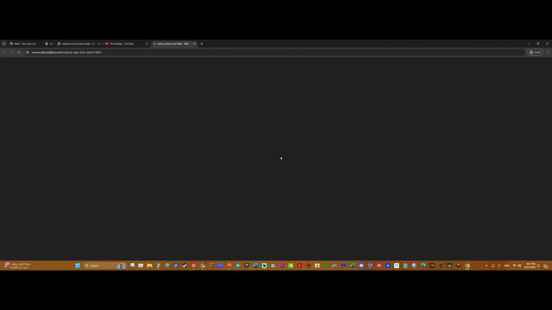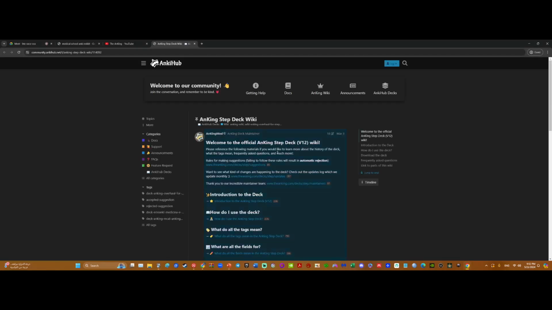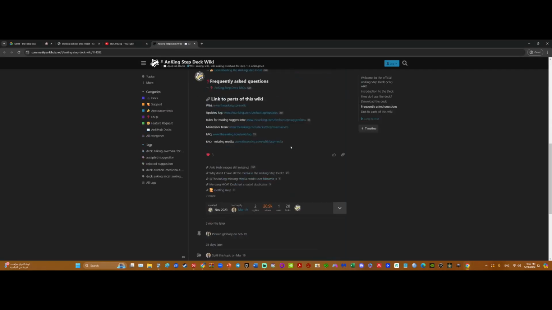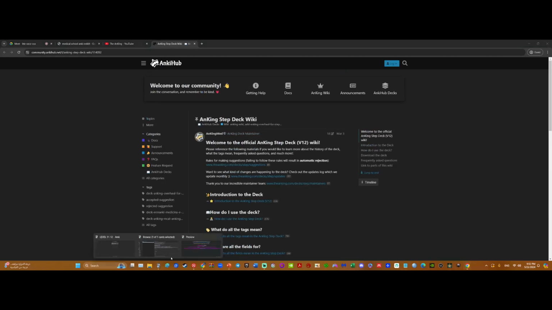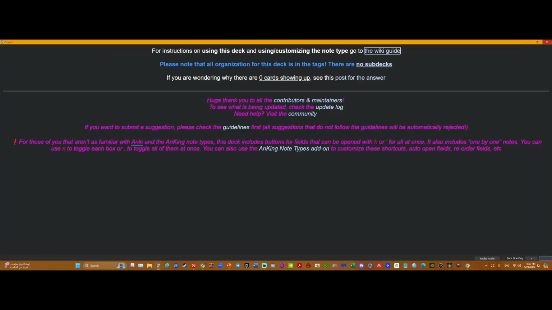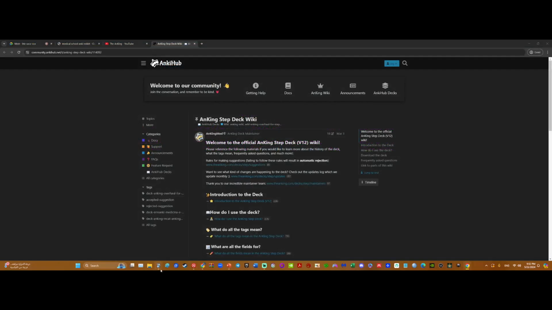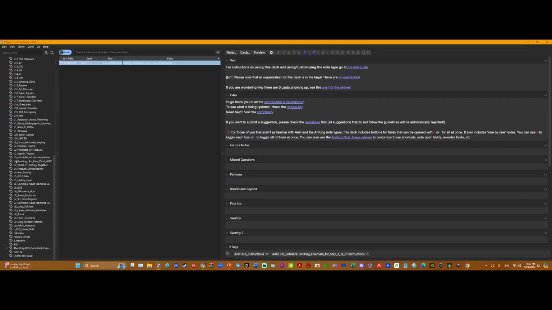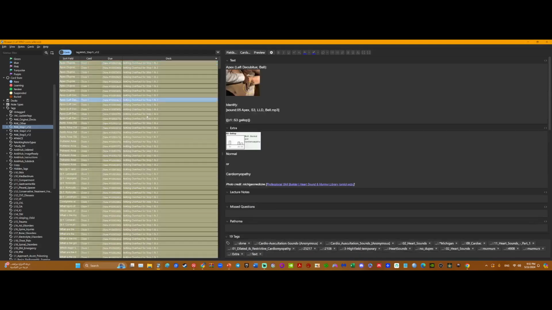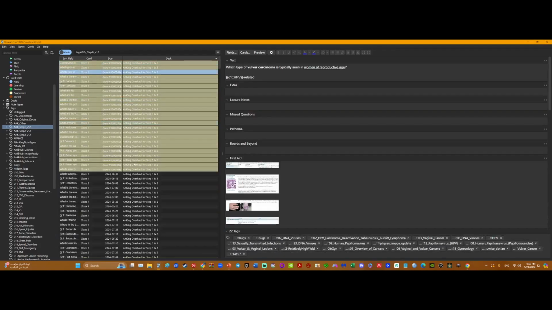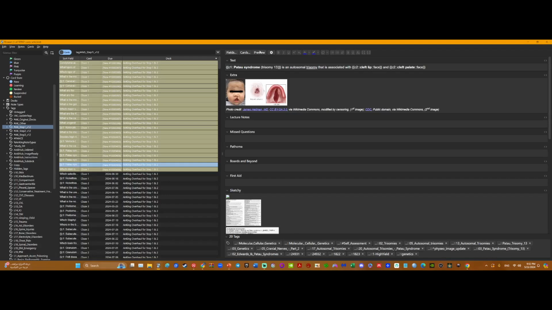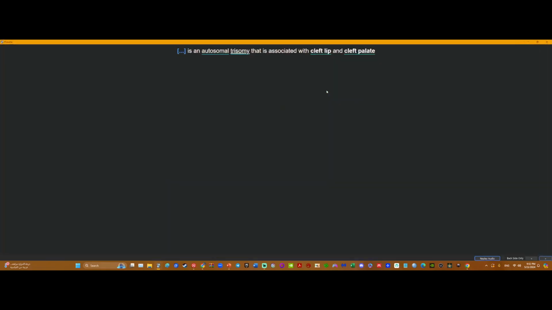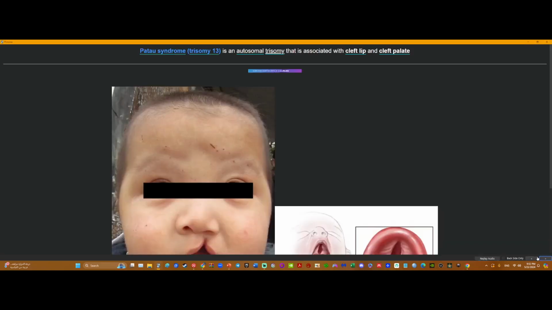He even has a wiki guide. If I click on it, he has a whole wiki on how to use this specific flashcard type, and I will show you what it looks like. So if I go back to Anki real quick and click on this one, for example, this is what it looks like for Anki. This is what his flashcard looks like.